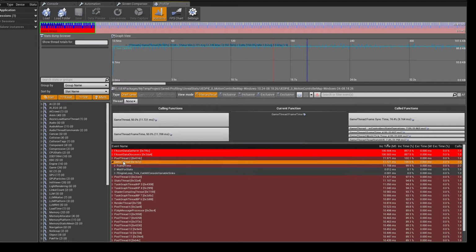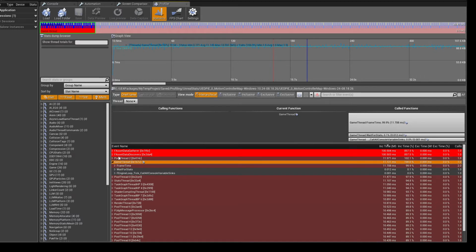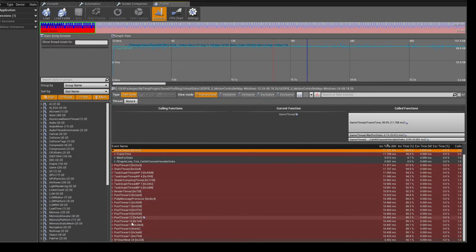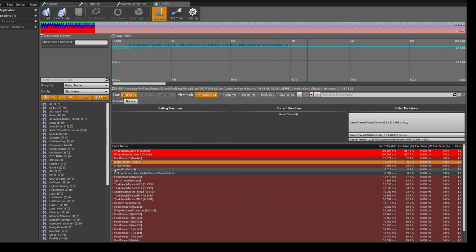But if we expand the game thread, and this game thread can be anywhere in here, I haven't figured out exactly what the rest of them are, like task graph thread, something, blah blah blah. There's a render thread here, which I should also at some point look into. But I'm focusing now on the CPU part, so that is going to be the game thread here.